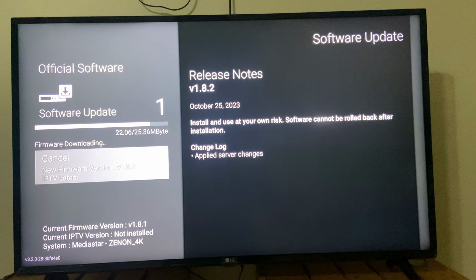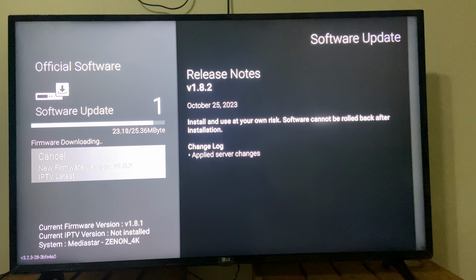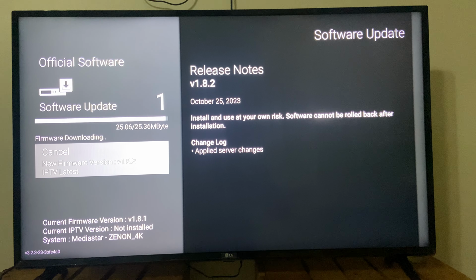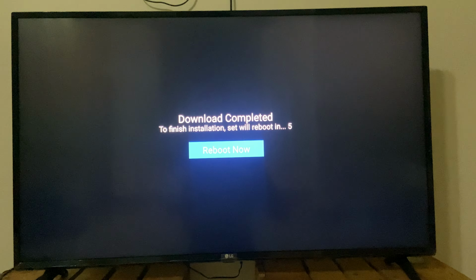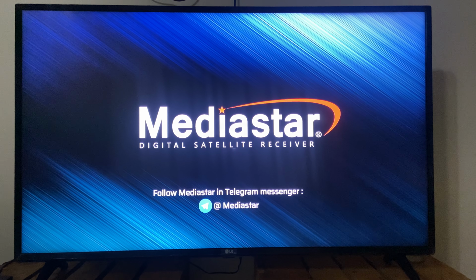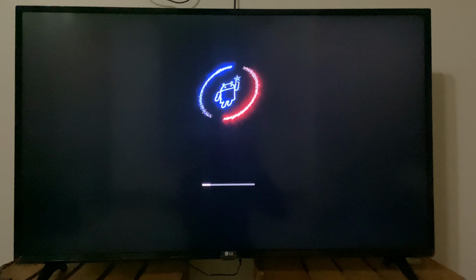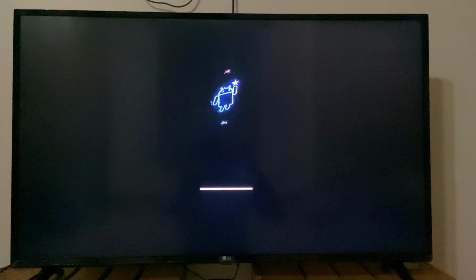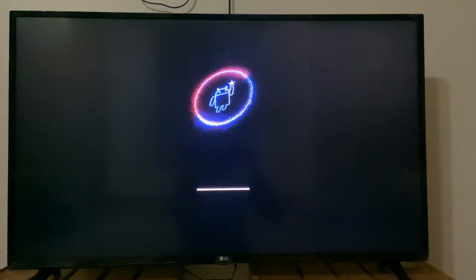So there we go. A few seconds to the completion of the update. Voila, complete. So it's now rebooting the decoder. Let's see what's going to come up. Yeah, you can see it's a Mediastar digital satellite receiver. That's the Android update there. Like I said, please do not switch off your decoder. Let it proceed.